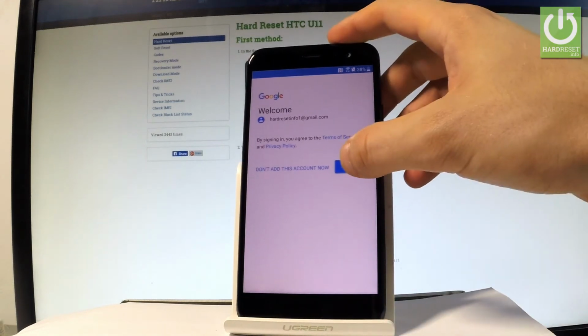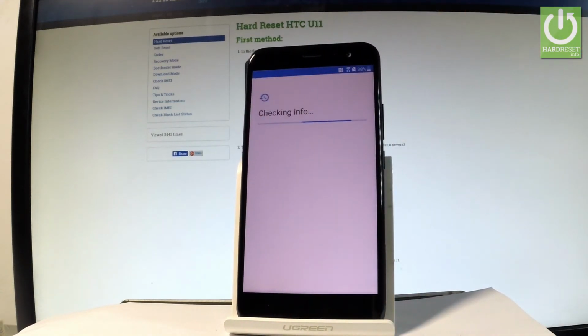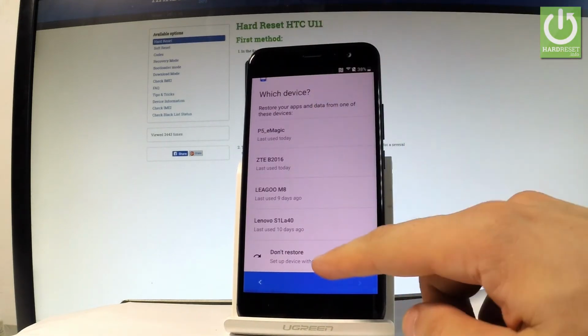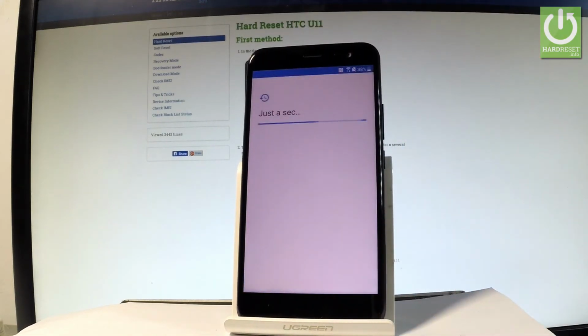Let's agree to the terms and conditions of Google account. The device is getting account info, let's wait a couple of seconds. And now you can restore apps and data from one of your devices, so you can use the following devices. Or you can simply scroll down and choose don't restore and set up device without any apps and data. So if you would like to have a fresh start, let's also choose this option.